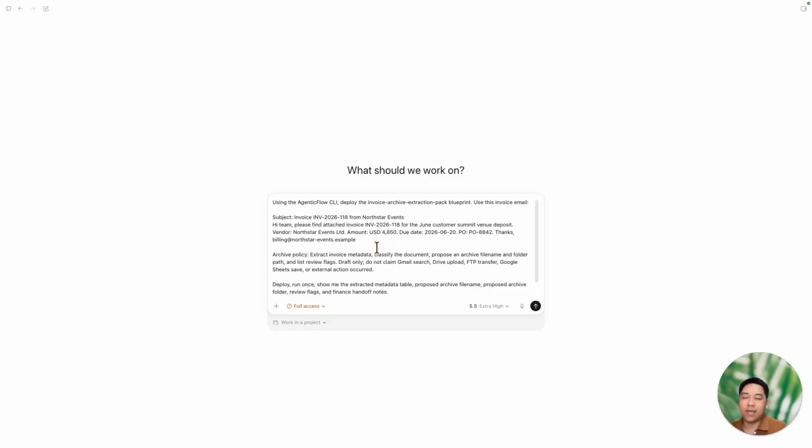So today I'm going to introduce a new prompt to you. This prompt is designed to extract invoice metadata from emails, such as file names, storage folders, flag items for review, and create handoff notes for finance regarding the invoices you receive. This workflow only creates a draft. It doesn't automatically upload, send emails, or write to external systems.